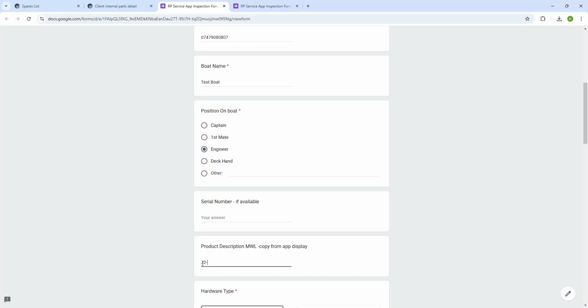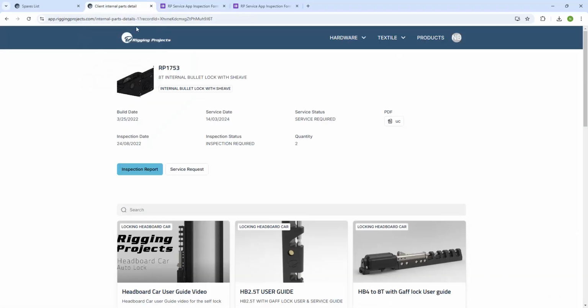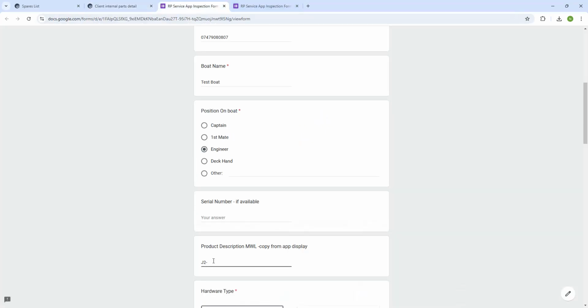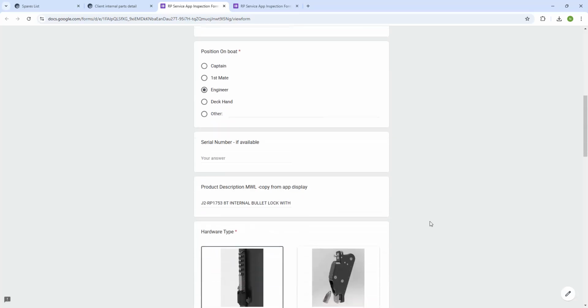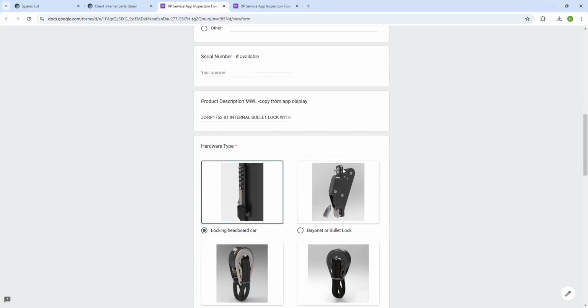So in this case, if I put J2, then basically what I do is I go back in here and I copy and paste that item there into this box, and this basically lets me know that it's the J2, that's the part number, and that's the description of it. So us back at base know what it is.